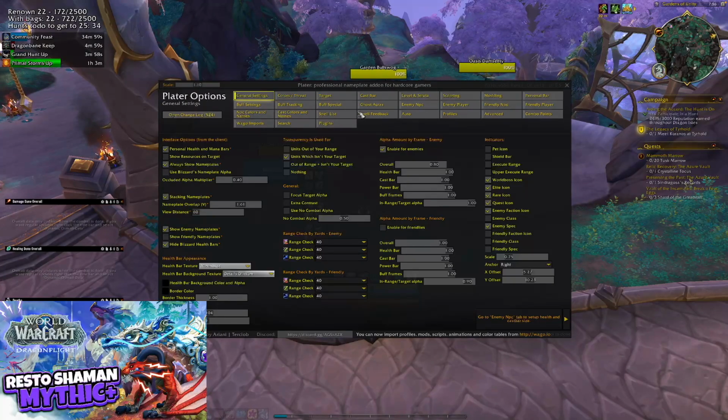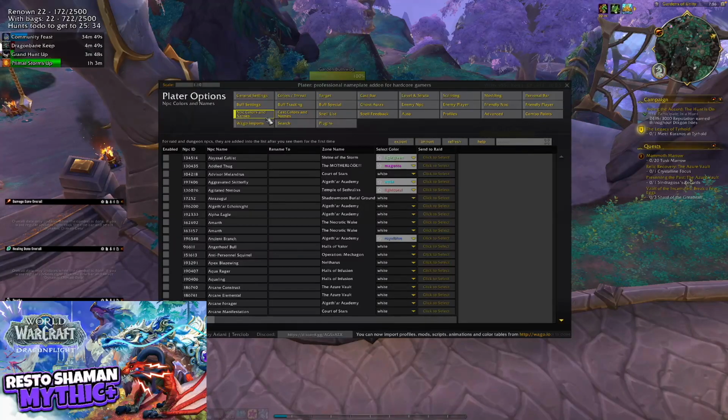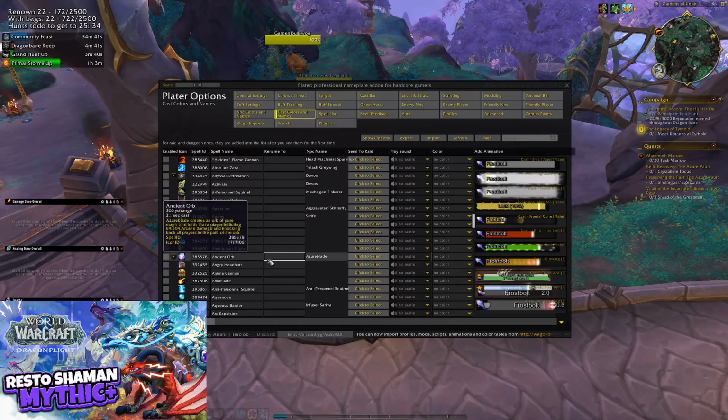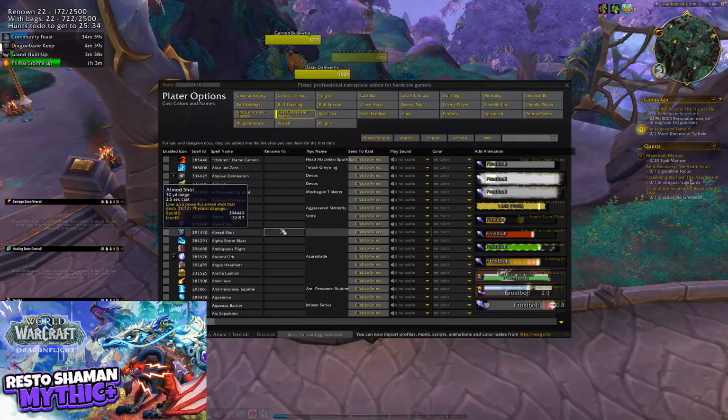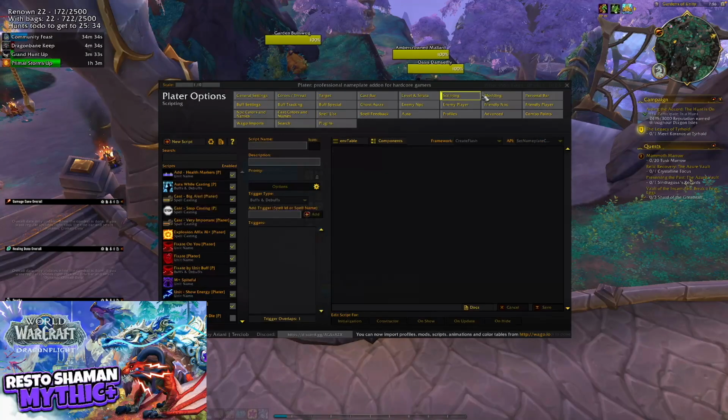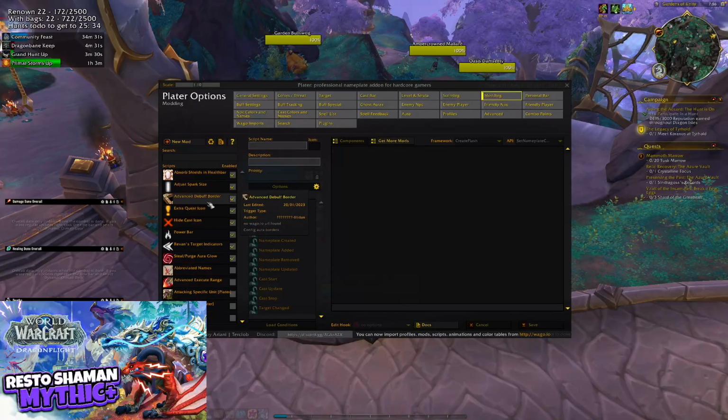Again, this is the Plater options in game. You can get pretty in depth in terms of specifically for enemy NPC, enemy player, friendly NPC, friendly player. You can have specific mobs change different colors. You could have specific casts different colors. You can also have specific casts flash or glow if they're important casts. There's scripts and mods to change some of the names and the casting, and it's very complex in terms of what you can do with this. Again, not something that's super required.